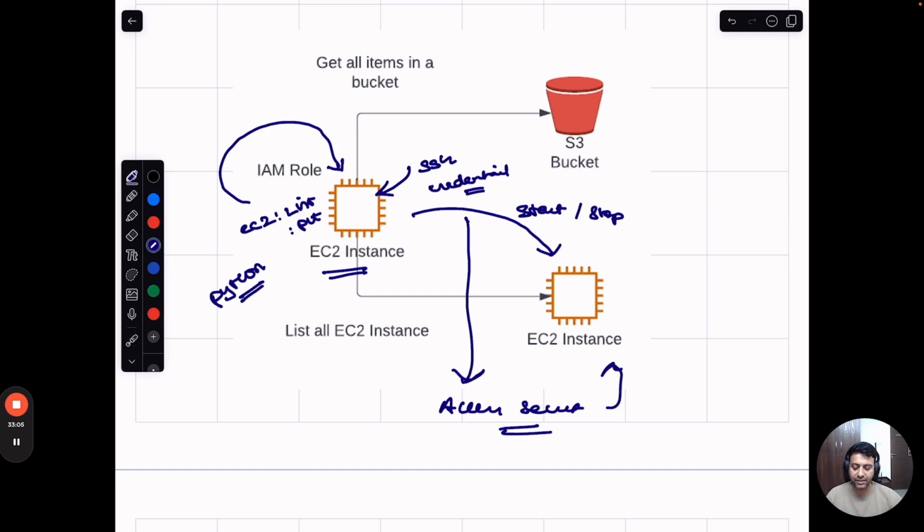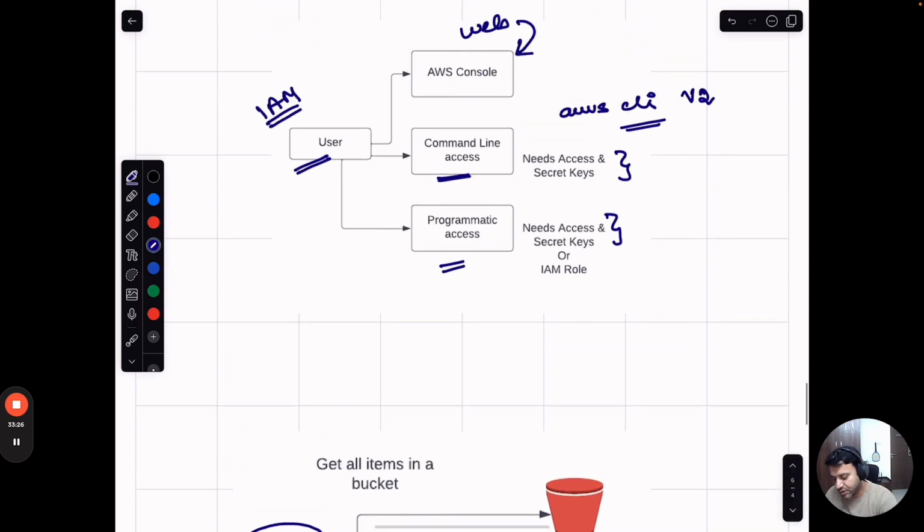There are a lot of ways in which the keys can be leaked. For example, unknowingly, some developer can add these keys to GitHub and push it to a GitHub repository. So there are many ways for the keys to get leaked out. This is not recommended, but the recommended way is to use something called IAM roles. So this is the second approach, using an IAM role.